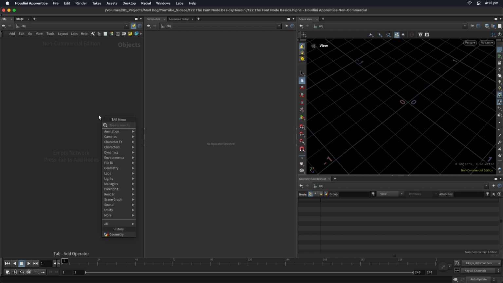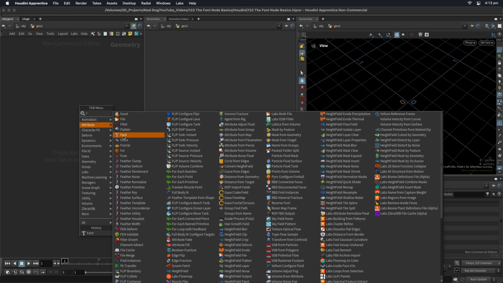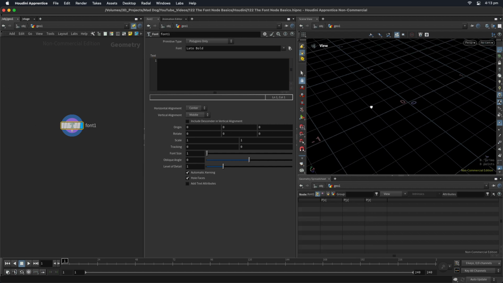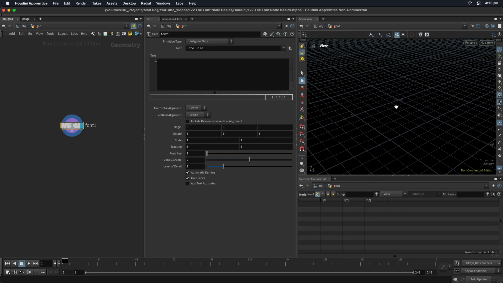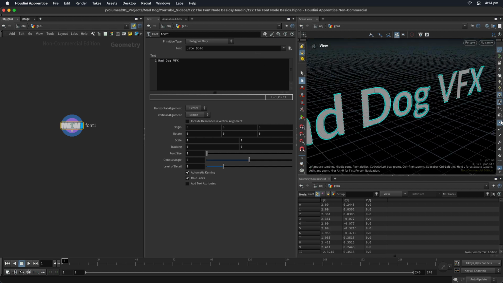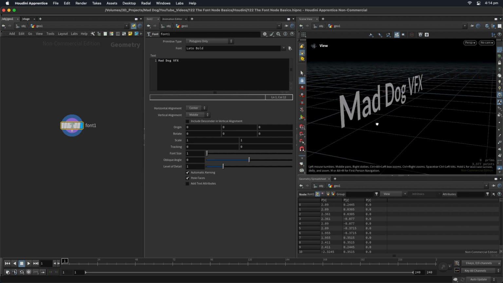So let me just create a geo. Let's go inside of here, let's create the font node. There we are. Alright. I'm going to remove this for now, so we'll just have the actual text. So I can just write whatever text I want in here. Nothing's there at the moment because I've just removed this. Let's change this to Mad Dog VFX. Alright, there we go. I'm going to turn off this for a moment. Okay, simple as that. Now I've got my font.